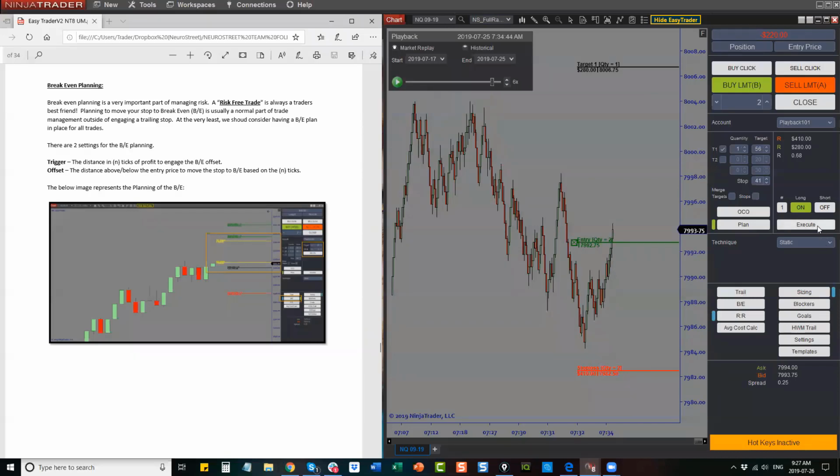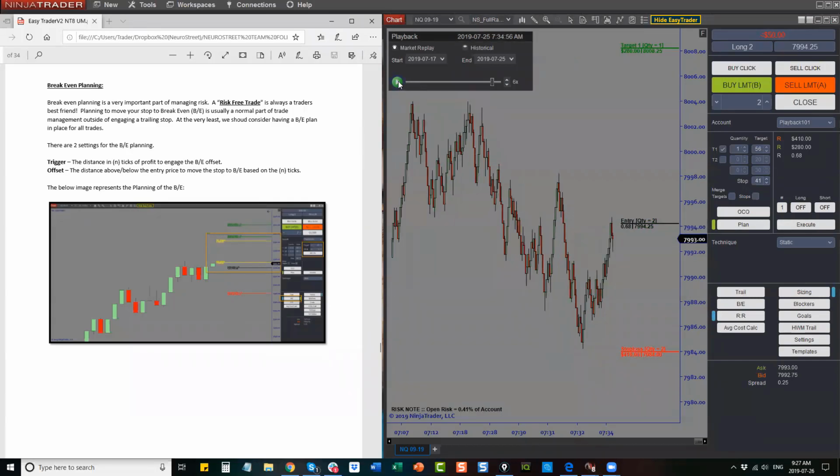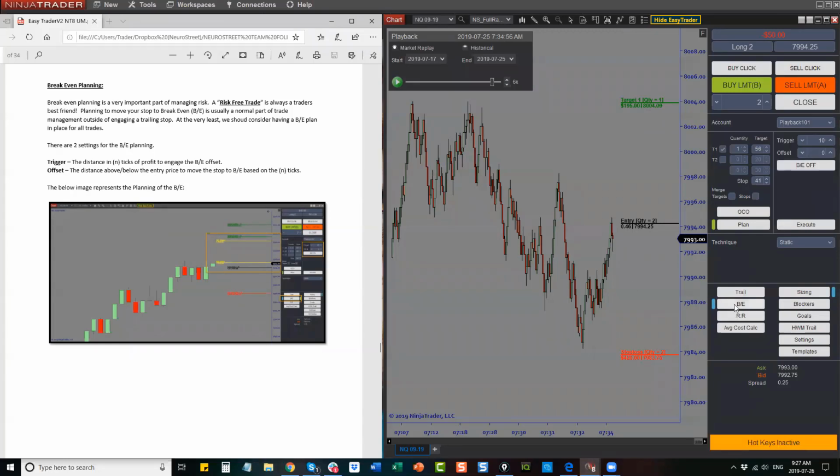Okay, execute. I'm going to put an order in here. Okay, so my stop loss is here, my target's up here, et cetera, okay? Break-even planning is really a part of everybody's trade plan. It's one of my favorite functions of the software because it's called on-the-fly break-even analysis.